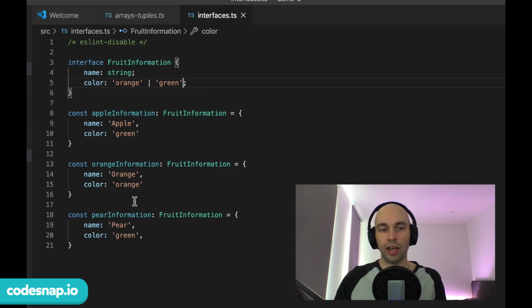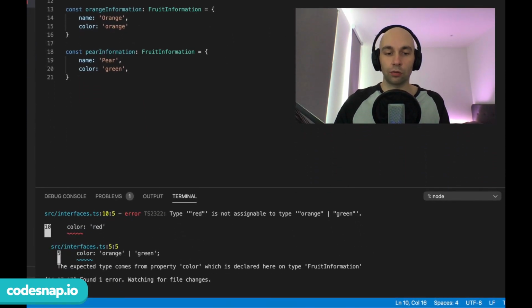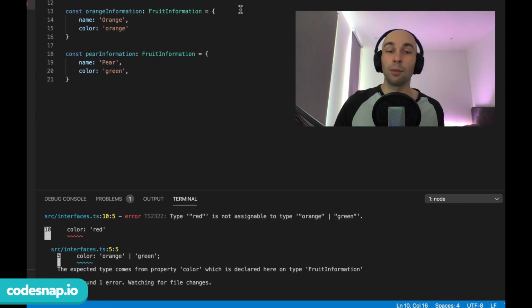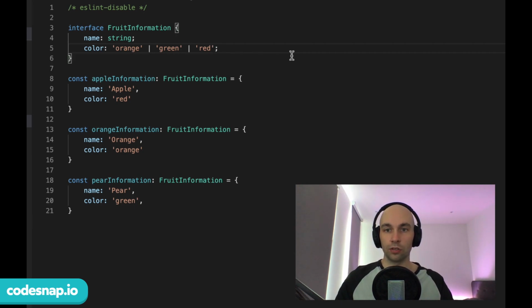So now let's try and say that we've got a red apple. Let's change this to red and hit save. And straight away, TypeScript reports an error. It says that red is not assignable to orange or green, but we do have a red apple. So let's extend this union to include red too. And now that has satisfied the compiler, our code is good to go.